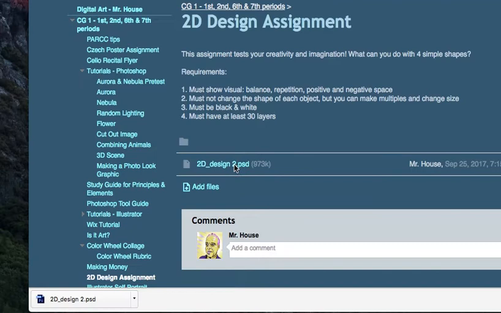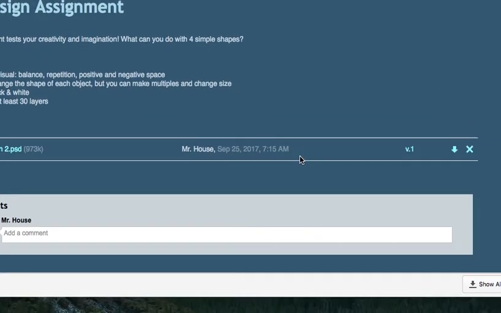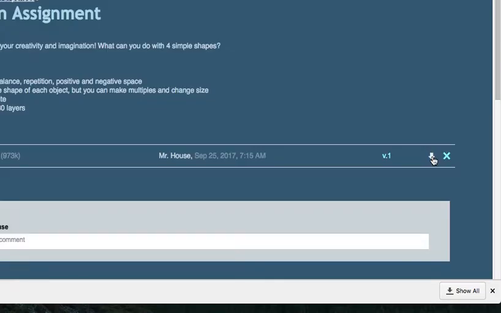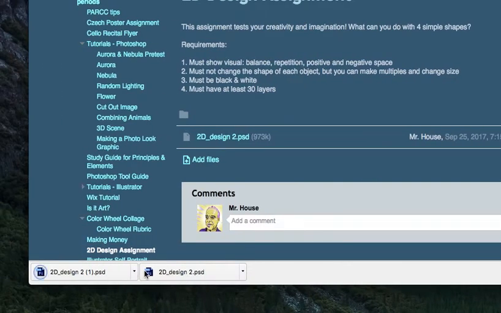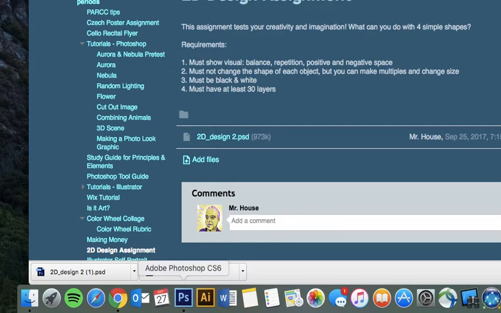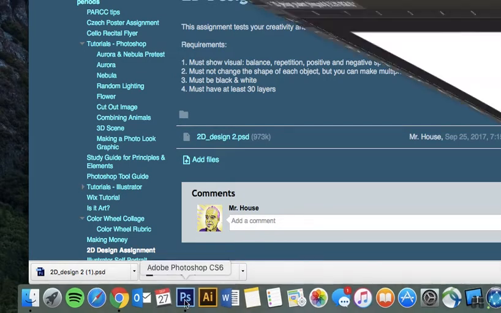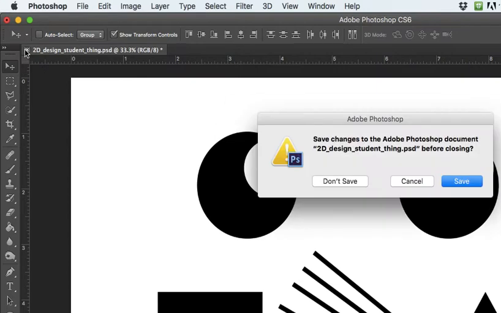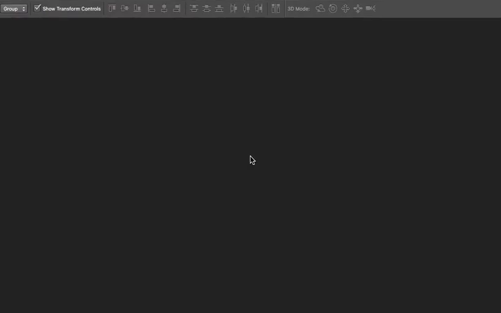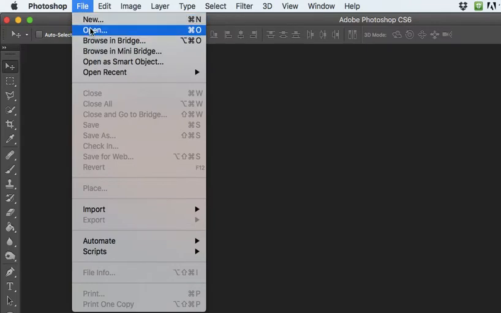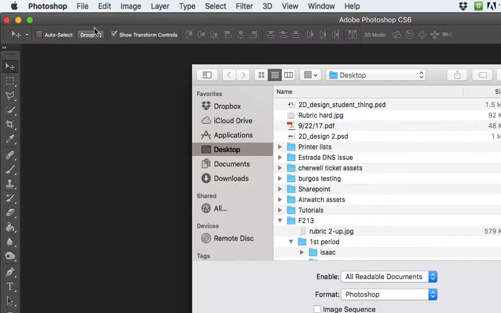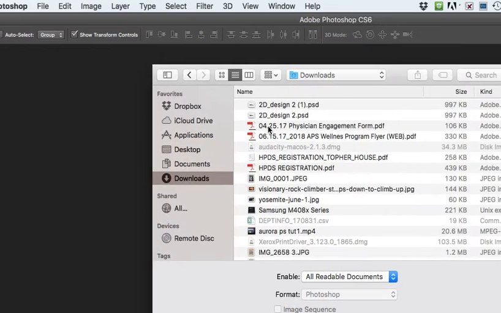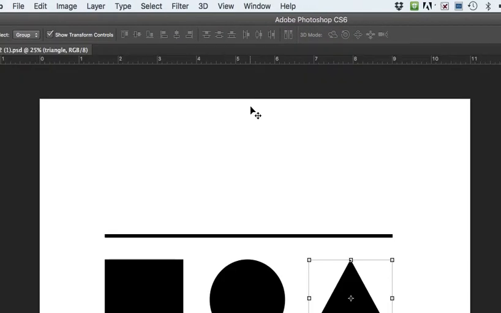All right, here's the file. Don't click here. Come over here and download. There it goes. Now don't click on one of those because it's just going to try to open it and we don't want to do that. Okay, file, open. And you downloaded this, so it's in your downloads. Double click on it, it opens up.